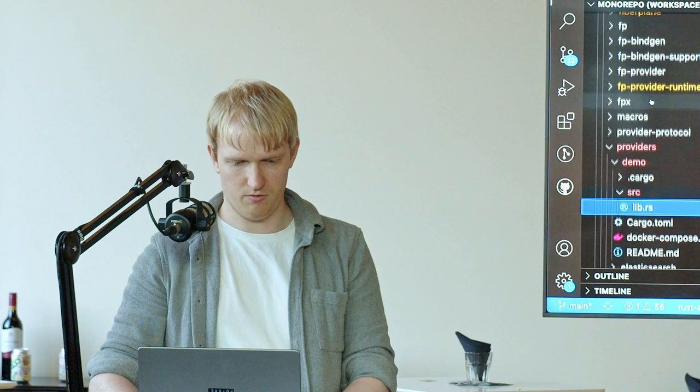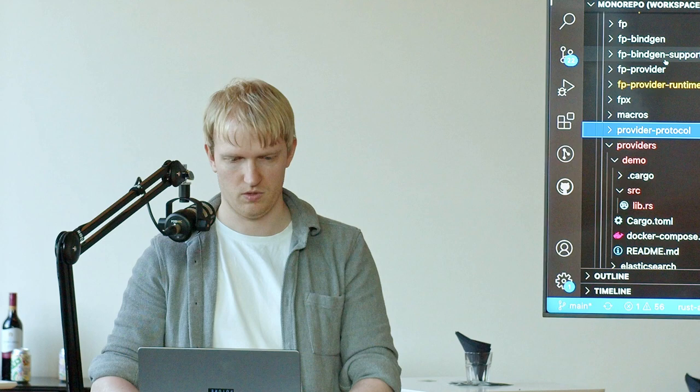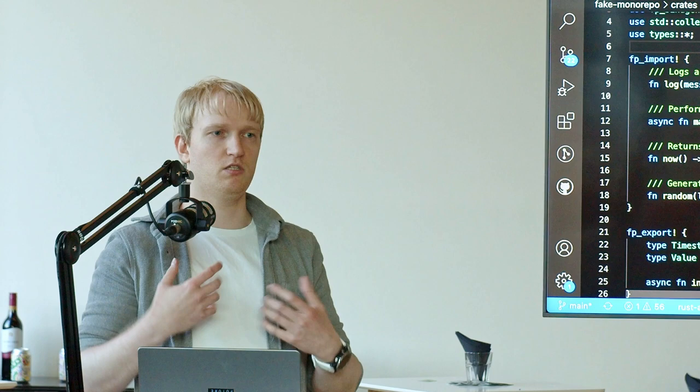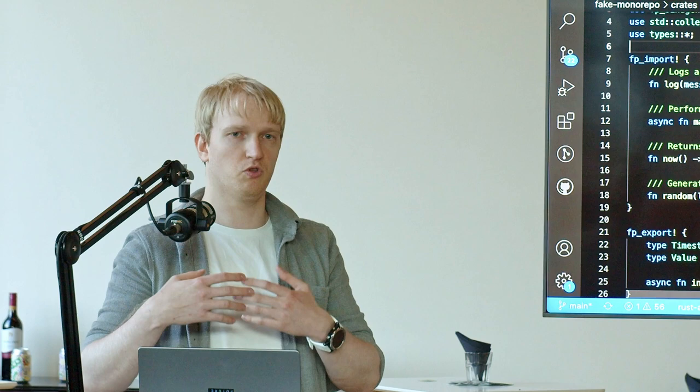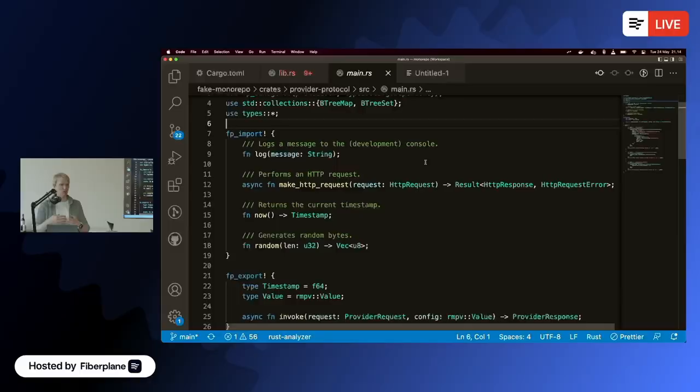So first, I'll go here and I will show how our provider protocol looks. So this is our protocol definition where we start out with an FP import. So this is basically saying that the WASM module will have access to these imported functions. For example, it should be able to log some messages. It should be able to make some HTTP requests to actually fetch the data. It also needs to have access to the current timestamp as well as some random values in case that's needed.